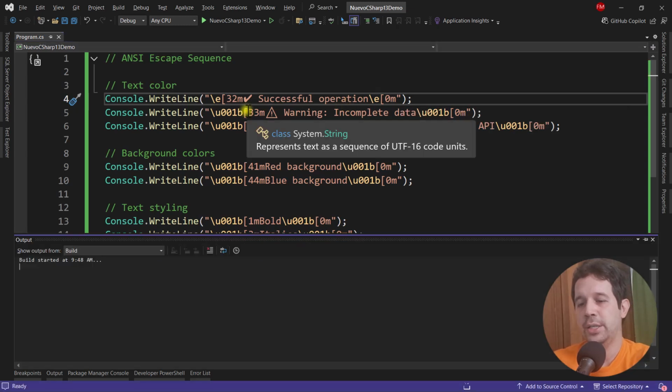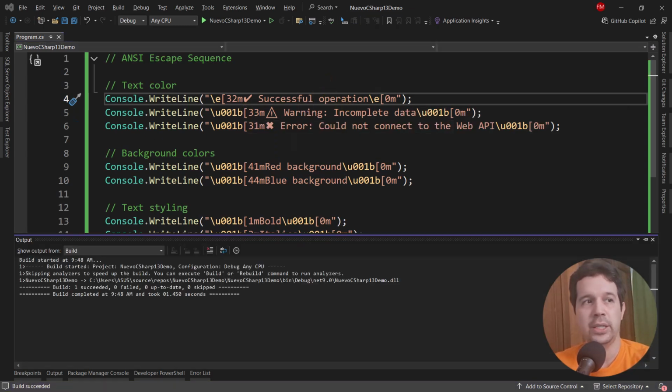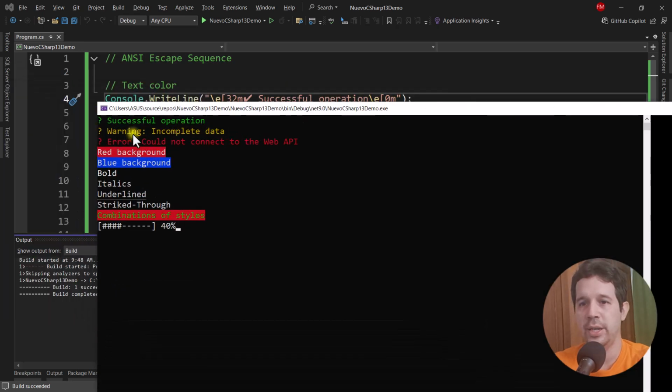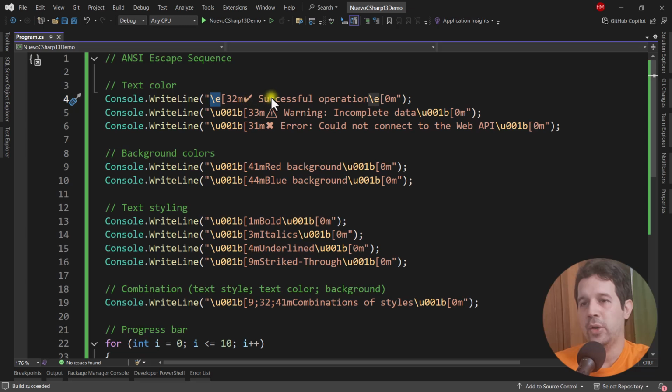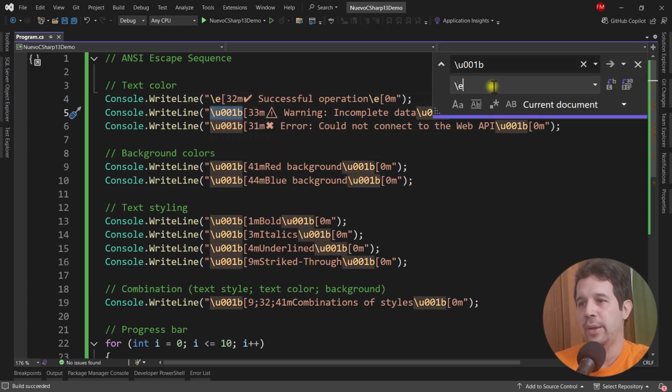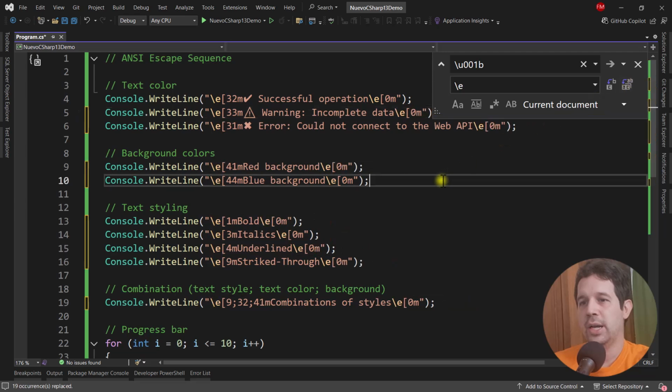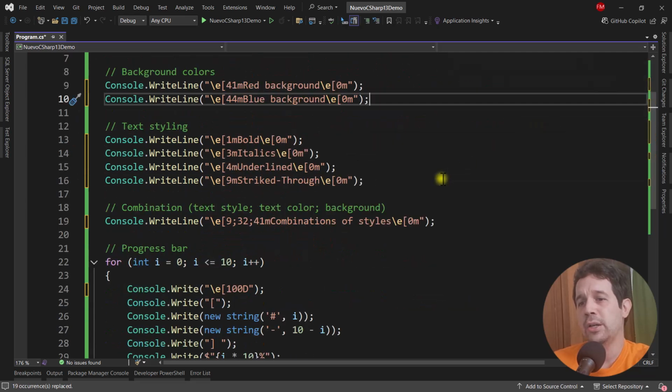As you can see here, this still works. For example, this green text will work, as you can see here. So now what I will do is that I will copy this. Let me select this, Ctrl H, paste this, replace all. And as you can see now, our code is a little bit easier to read, easier on the eye.